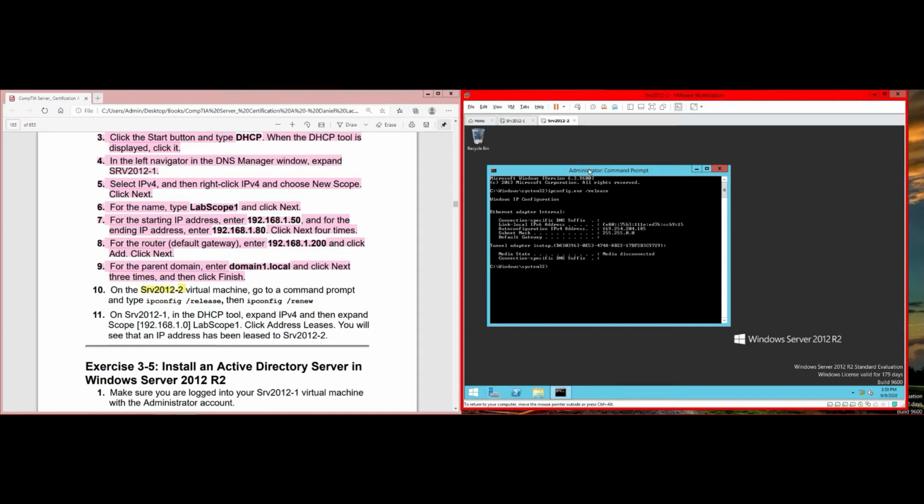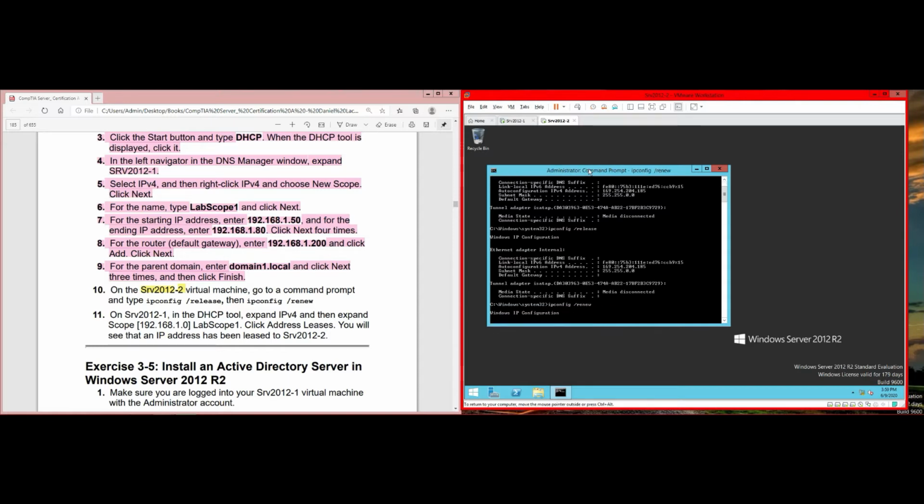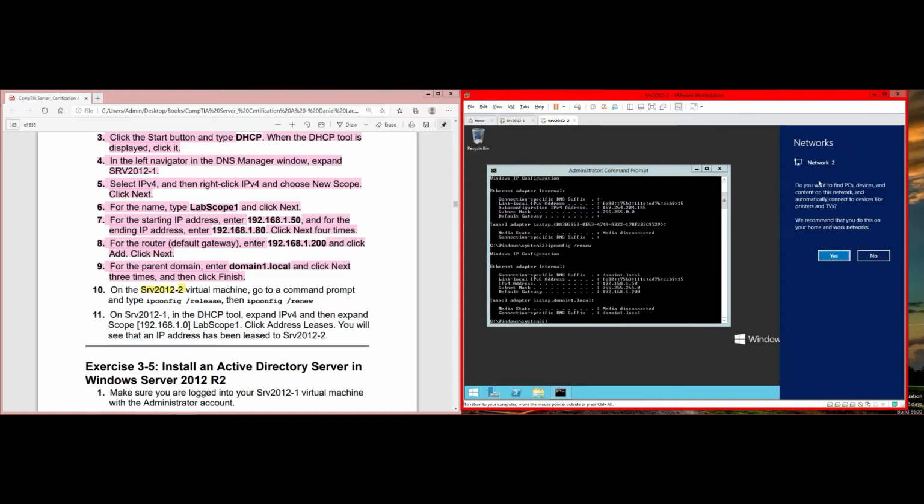We have a 169 IP address up there. Let me just make sure that .exe shouldn't cause a problem. Just old school. Yep, it worked. All right. Then we want to do a renew. Now it says, whoa, you're on a network. What's going on here?